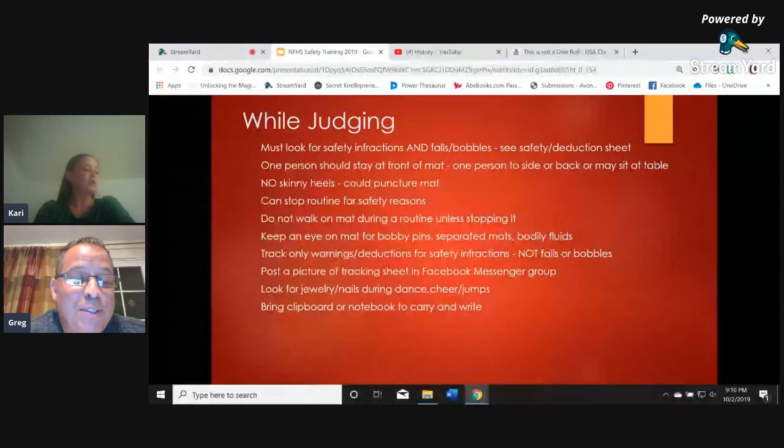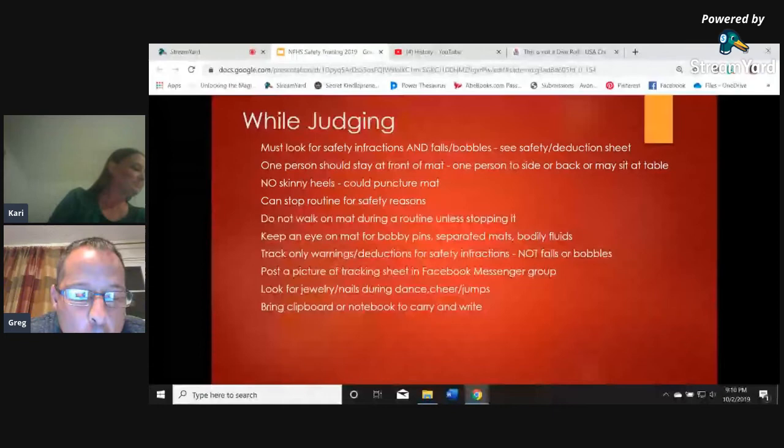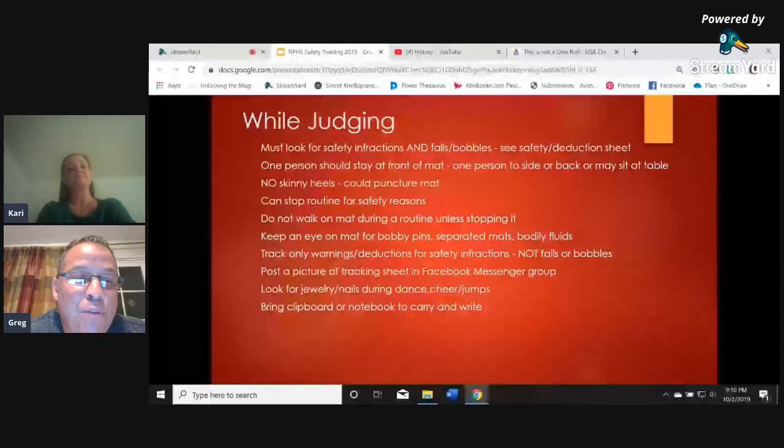And under no circumstances are we to ask an athlete to pull up their uniform top. Just write down on there, I suspect there might be jewelry, make sure everything's out for safety purposes. But under no circumstances are we to ask to see any nipples or belly button rings or anything like that, please.